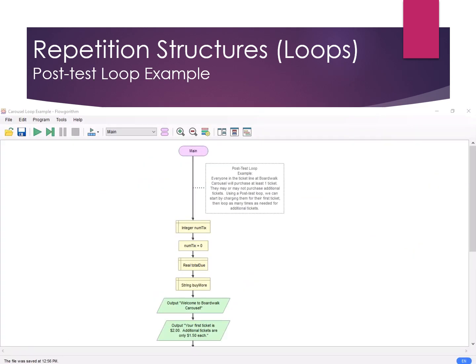Let's explore an example of a post-test loop. In a post-test loop, the actions of the loop body are always going to be run first before the test is executed to determine if additional iterations of the loop are to be run. So we're always going to do one. The minimum number of times the loop body will run in a post-test loop is 1, as compared to a pre-test loop, which, if the test isn't met, since the test happens up front, you might run the loop body 0 times. You might not run it at all.